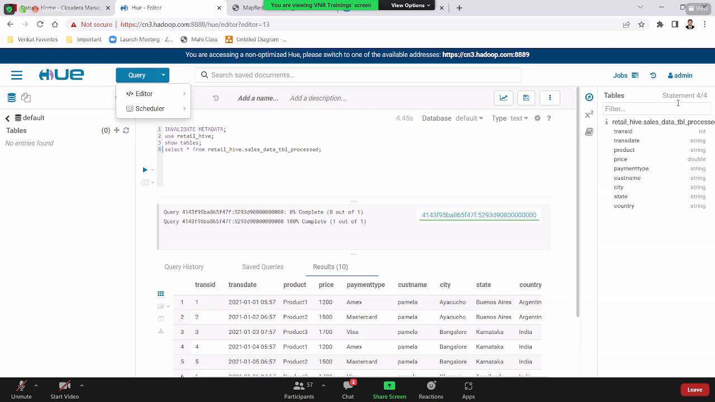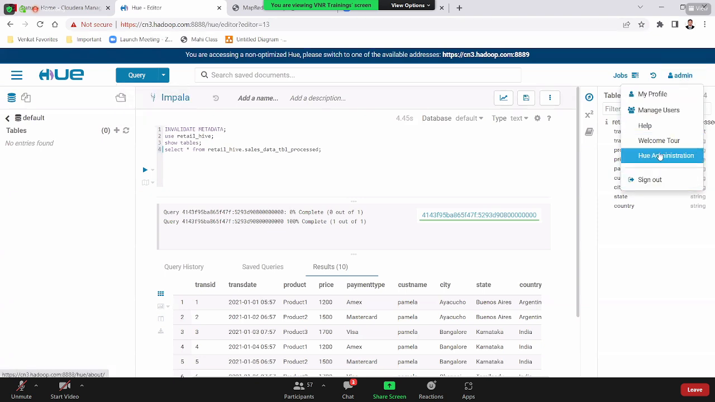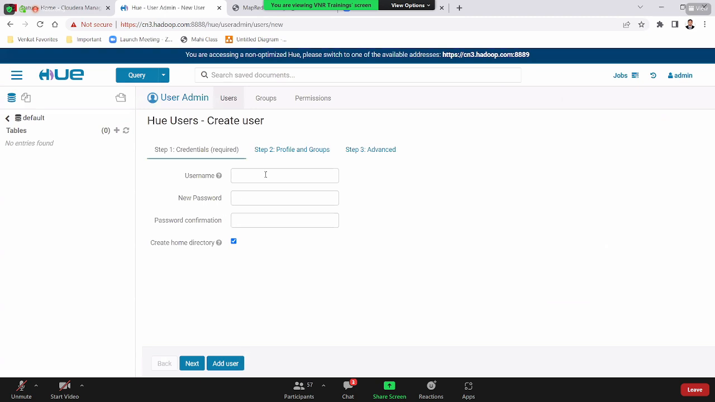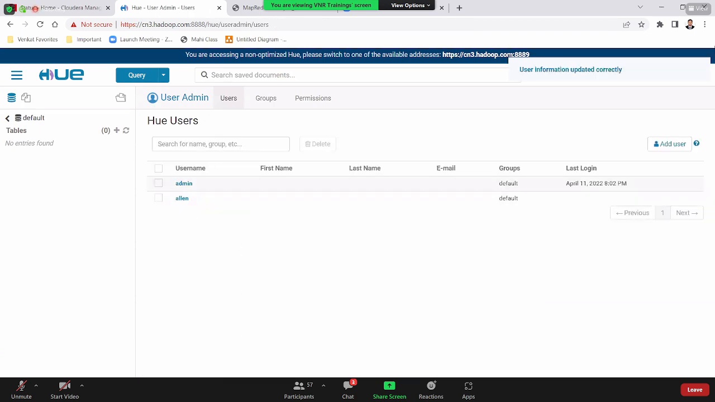Got it. So let's say tomorrow there is a new developer, sir. Who will add that new developer here? Do you think all developers will have access here? There is something called manage users. Tomorrow a user, Alan, joined the company. So for Alan, we have to add him, add user. Alan is added. Then only Alan can log into Hue.